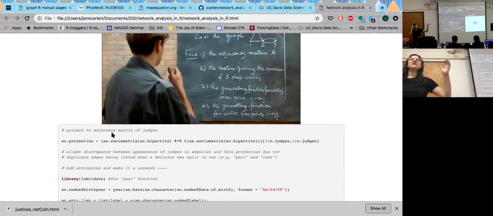Directed is false, right? So if 2 judges share a decision, there's an edge between them. It doesn't mean anything in this case for one judge to point to another, in a direction. So directed is false. And then I also want to tell it our adjacency matrix actually has values for the number of times 2 judges shared a decision. So I tell network to pay attention to that using this names.eval is false, which is kind of a weird command. I don't know why it's called that, but that's what it's called.